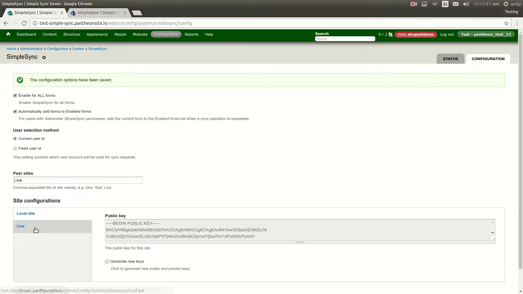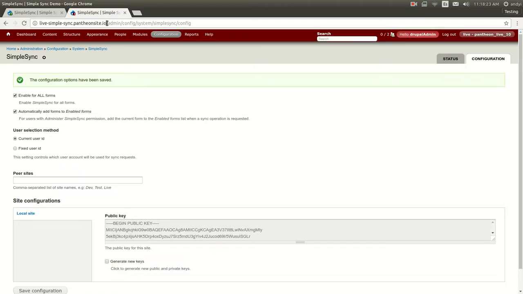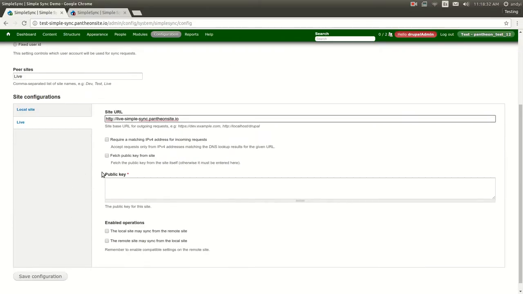And at that point we get a new tab down here where I can set the configuration for the live site from the perspective of this site, the staging site. So click on that tab, and the first bit of information I need is the URL for the live site. Well, that's this part up here, so I'll copy that and paste it into that field.